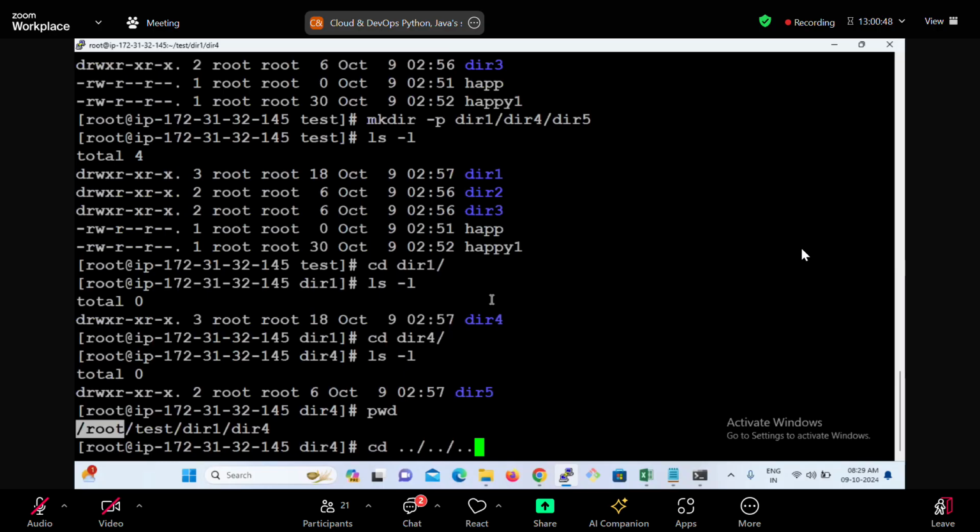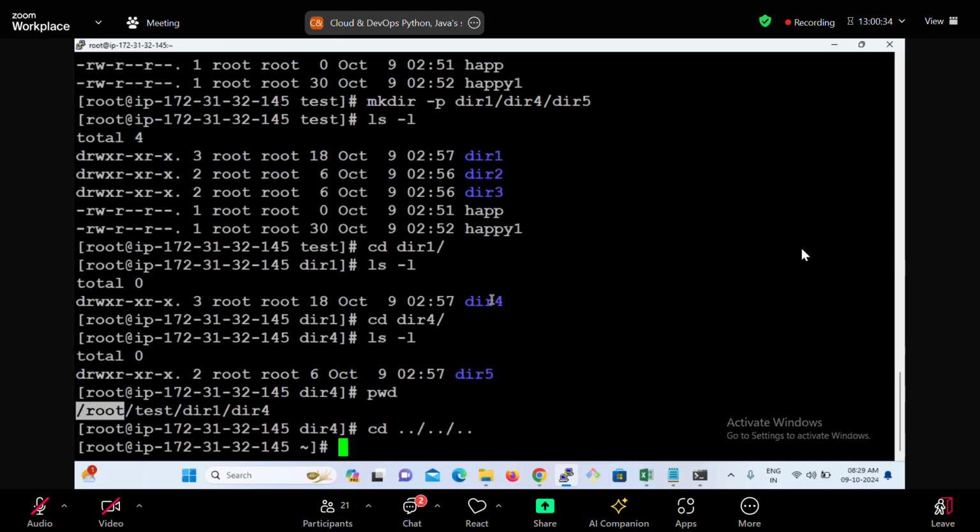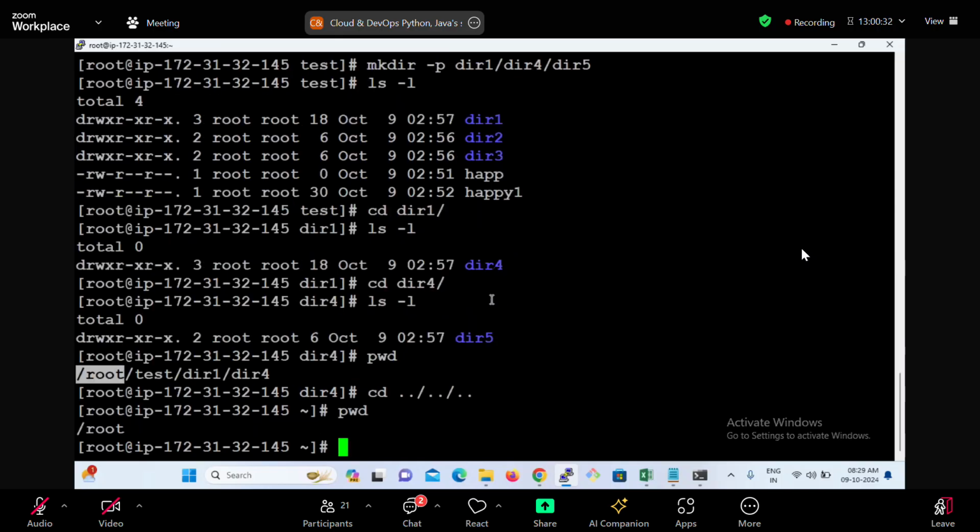But in a real-time scenario, there may be a lot of files and folders, under folder, under folder, like this. So at that time you should go like this. If I enter this, I should go to /root. Can you see this? I am in /root. So like this we can go all the way. Clear, right?